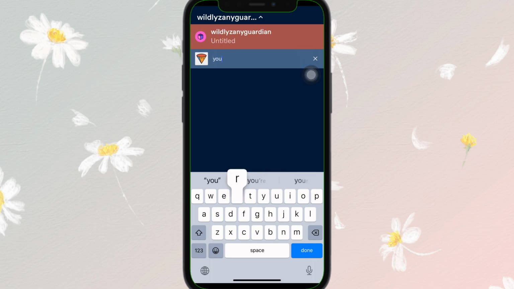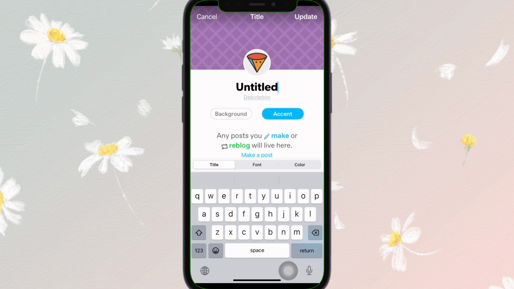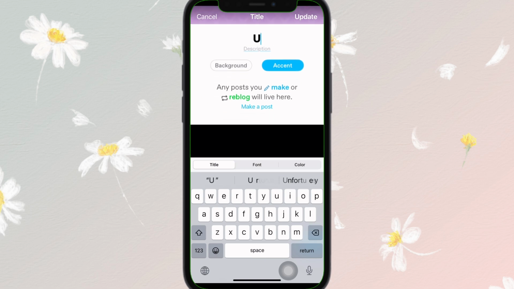For example, your fandom community. Then tap on done. Now you have created a community. Now simply customize your community page. Now simply give a name.